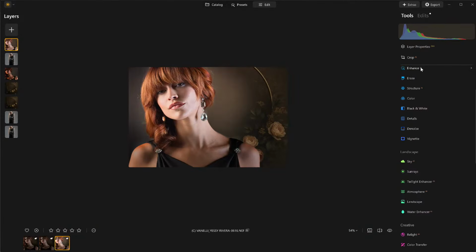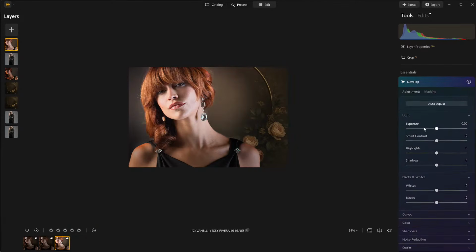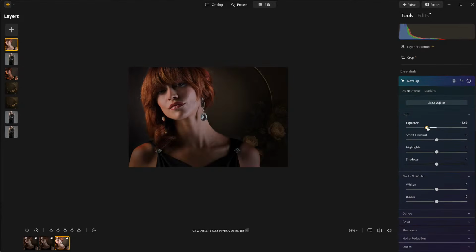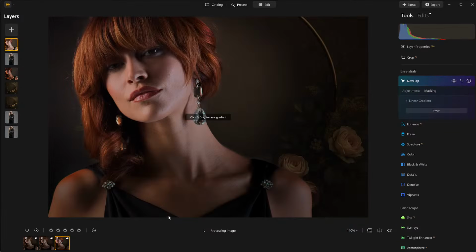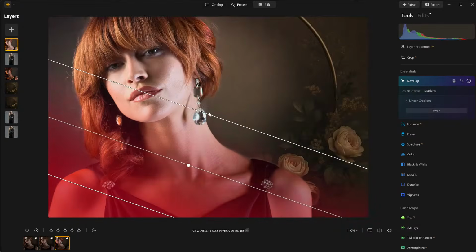And two last things I'm going to do is develop global change, make everything dark. Now, let's use a local change. I only want that on this half of the image.